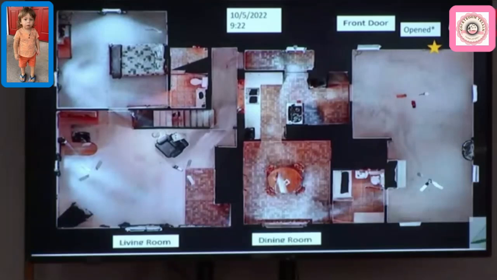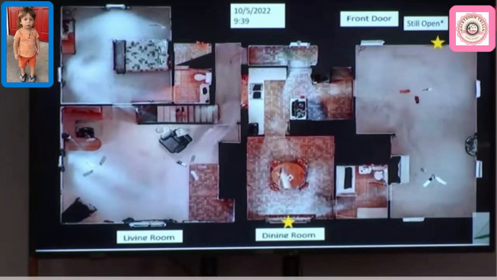Okay. Now, we've been going through this pretty quickly, but that door had been closed for many hours at this point, right? Correct. Slide 37. On October 5th at 9:30 in the morning, the dining room door is open and closed, and the front door is still open. So whoever opened that door at 9:22 left it hanging open? Correct. Slide 38. On October 5th at 9:33 in the morning, the dining room door is open and closed, and the front door is still open. Slide 39. And slide 40. On October 5th at 9:39 in the morning, the dining room is open and closed, and the front door is still open. And it's sometime not too long after that the police show up. Yes, sir.